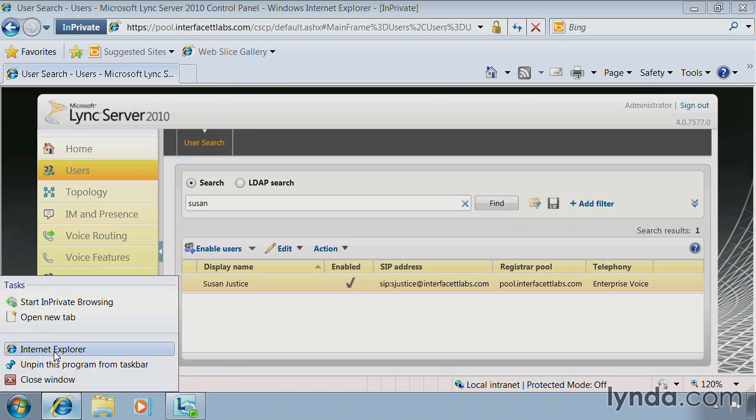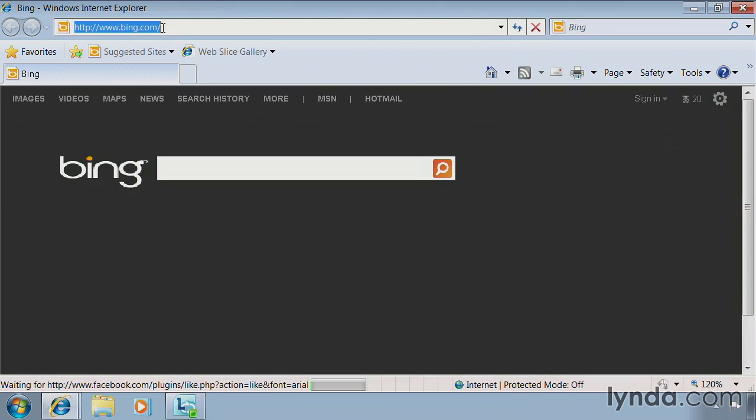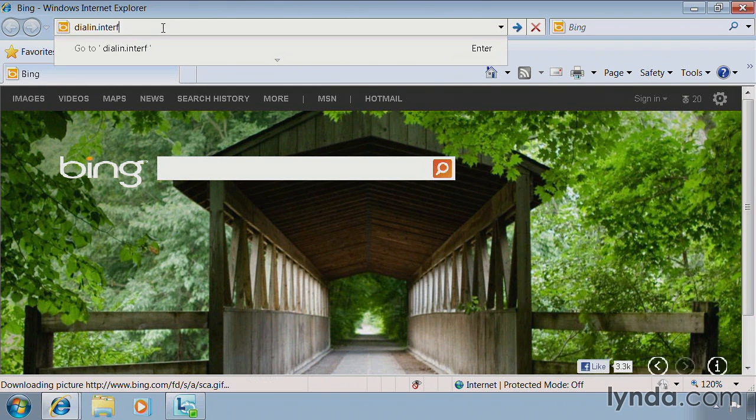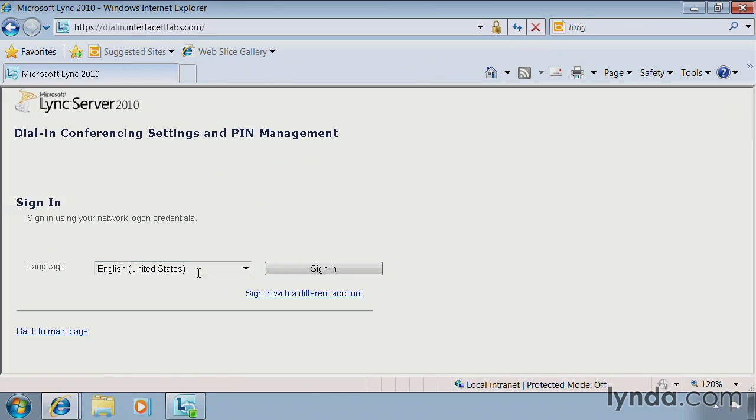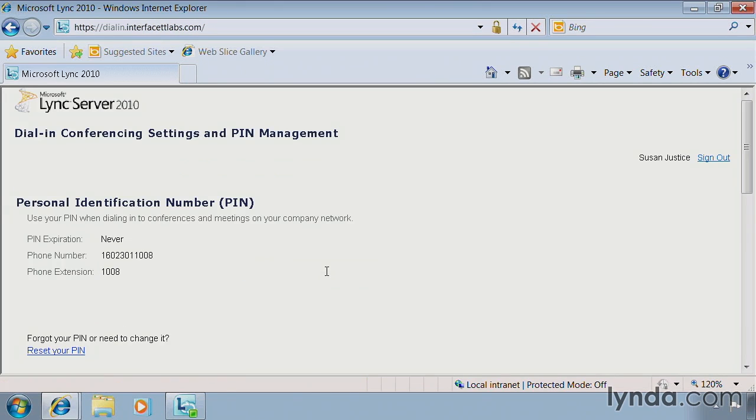And restart the browser. Go back to dialin.interfaceTTlabs.com. Sign in to Susan. And there we go. It tells us, here's the phone number that's assigned to you, your extension. Your administrator should already have given you a PIN number, and if you need to reset it, you can do that here. Again, that PIN number will be used when she dials in from the PSTN, so from the outside, she dials into the audio conferencing service to join or lead a conference.